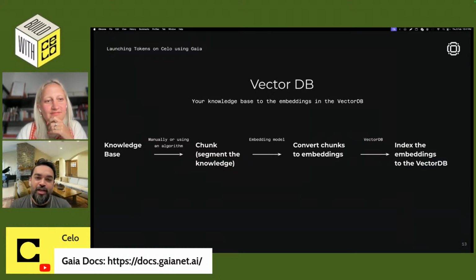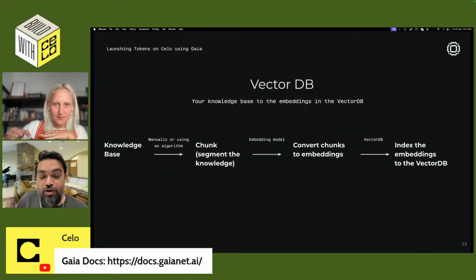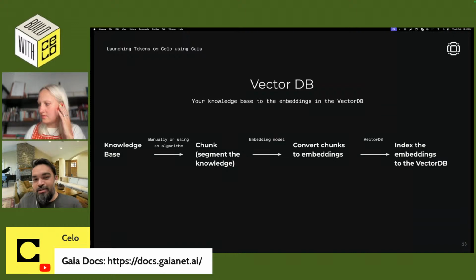Now, to be able to create a good LLM that responds to a specialized knowledge base, let's take an example of Celo docs. If I were to create an AI agent that is trained on Celo's documentation, what I would first do is get the markdown files or the text files of the entire website, docs.celo.org. I would convert that into text, which is called the knowledge base.